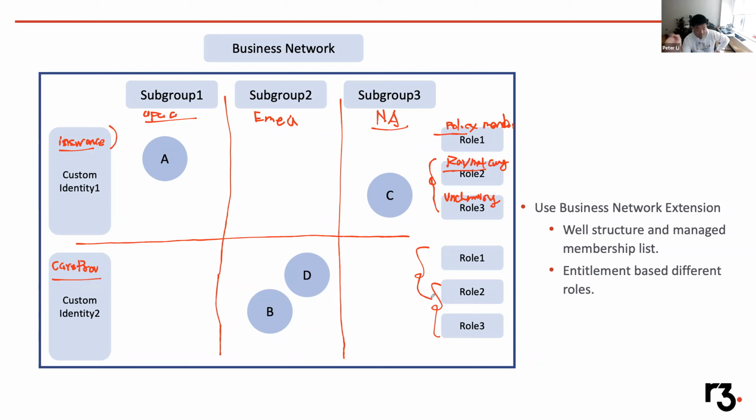So that's it for the architecture of how to use a business network extension. Are there any other questions regarding the business network extension, on the overview at a high level?